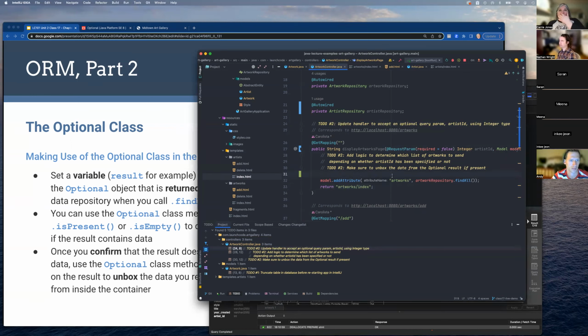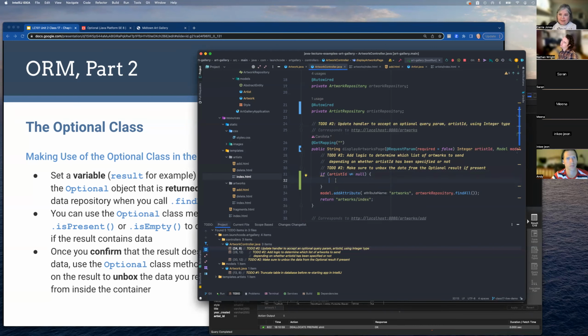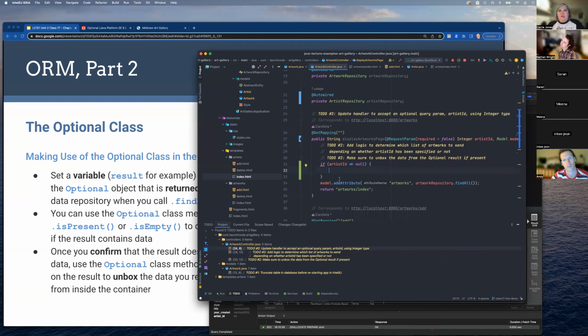All right, here we go. So we're going to first check, is there a request parameter or not? That's the first thing we want to do. So this artist ID, if it's not null, that means there's an artist ID and we're meant to filter. So we're going to have to use the Optional class, make that request, and then pull something out if it's there, and all of that.